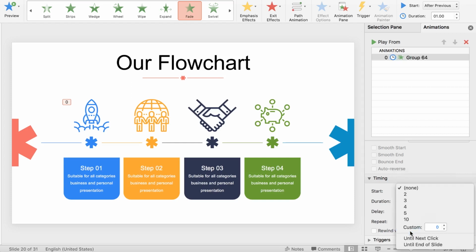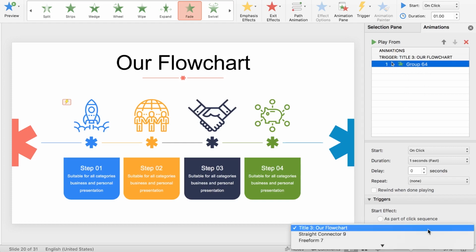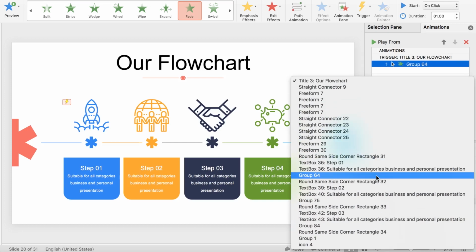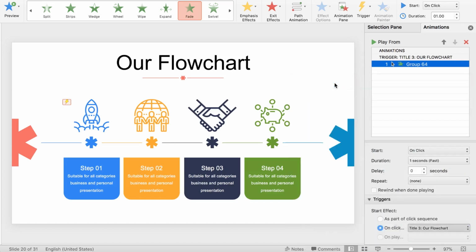And what number of times you want this animation to repeat. If you choose as a part of a click sequence, this animation is going to be triggered according to the sequence in this list over here. And on click gives you the list of the elements present on the page, and once you click on the element that you have chosen here, this animation is going to be triggered. So in order to make this animation happen, I need to click on this title. So this is what it means. Usually you want it to be as a part of click sequence.